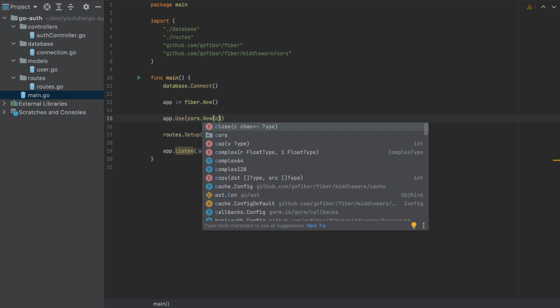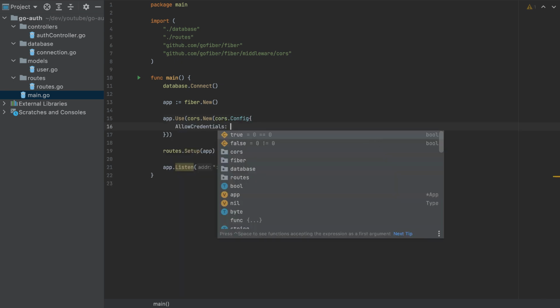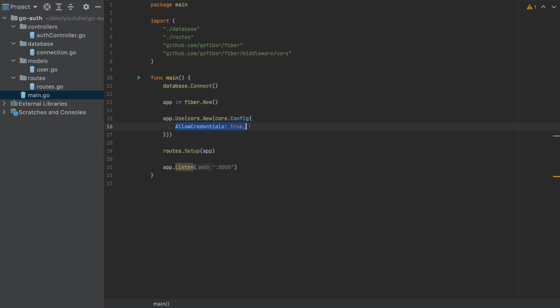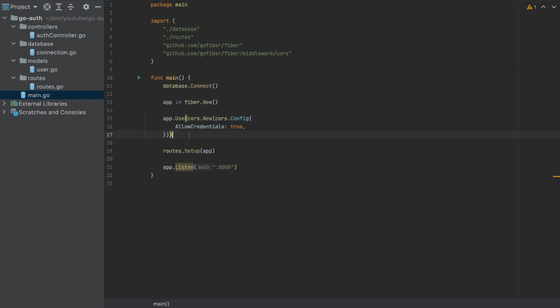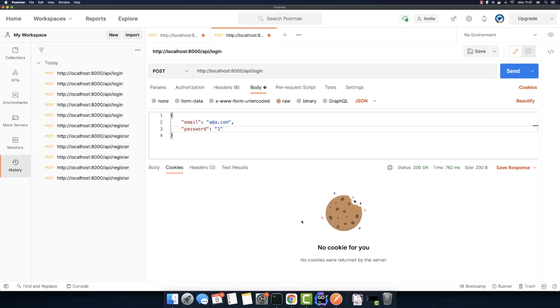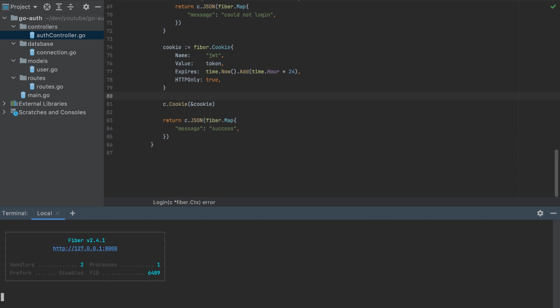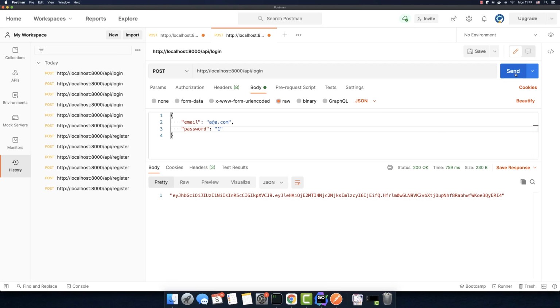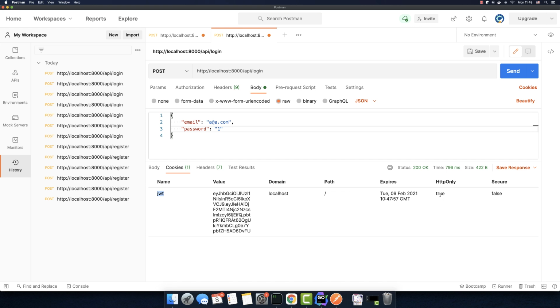Still, we need also one configuration, which is cors config allow credentials to true. So this is really important, and with this the frontend can get the cookie that we sent and it can send it back. So this is really important if we want to authenticate using HTTP only cookies. So with this, let's test it. We don't have any cookies. And let's send the request. So I forgot again to restart the server. So message is success, but we see here we have a cookie JWT, which is HTTP only.